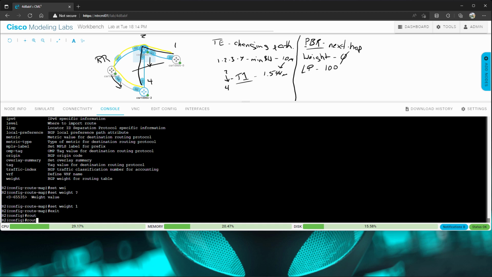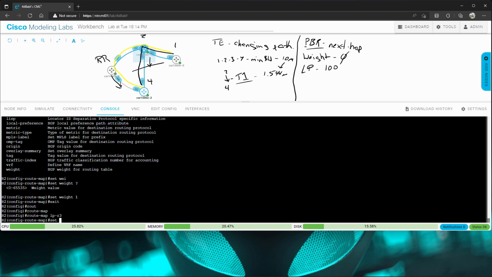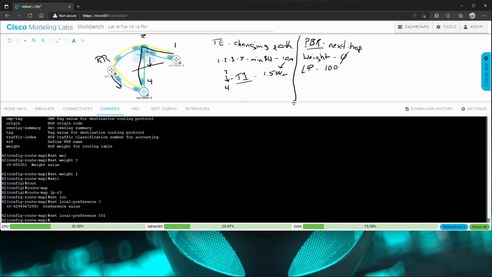Let's create a second route map called LP-R3. Set local preference, and once again the default local preference is 100, so I'll choose 101. And that's kind of it for our route maps.